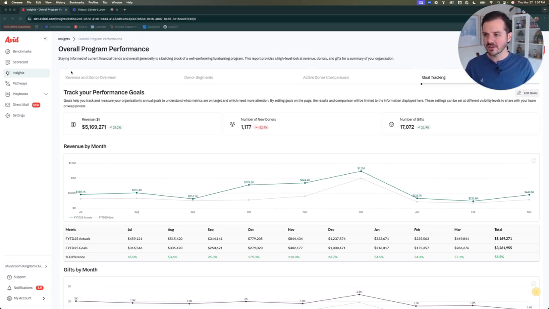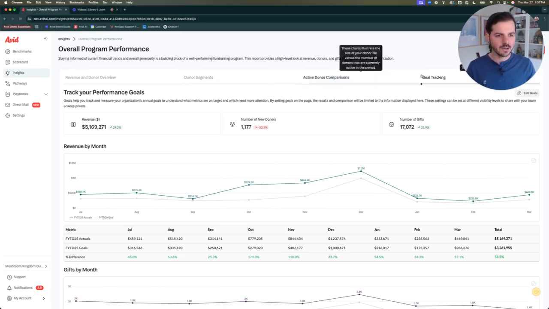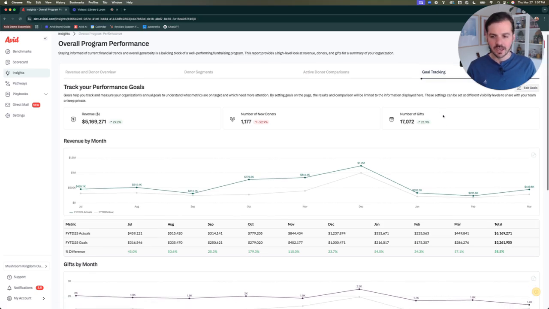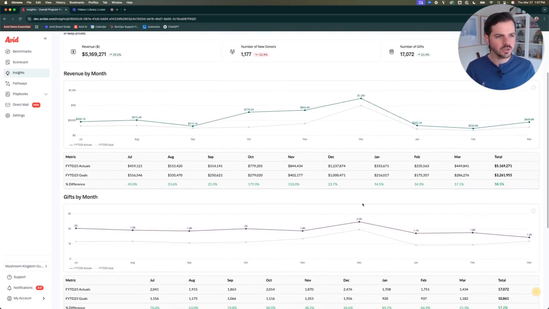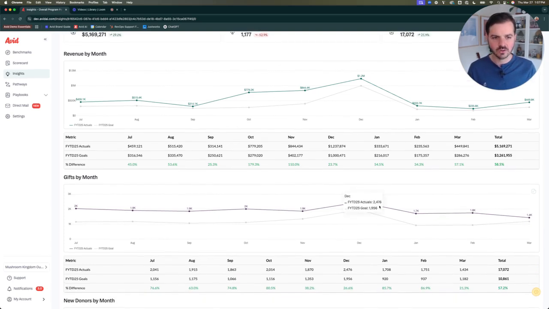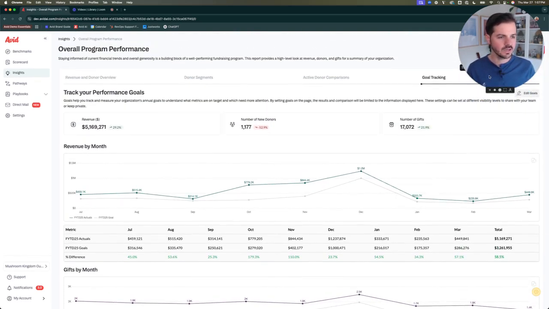So where I'm at is I'm in Insights. I've clicked into my overall program performance report, and now I'm on the goal tracking tab. You can see we've plugged in some different goals here, where you can see how this organization is progressing in terms of their revenue, their number of donors, and the number of donations against their set targets on a monthly basis. This can be really helpful to keep a good eye on how we are doing so far and what we might need to change, try, or test as we move forward into the year to improve our results. I want to briefly show you how to start setting some of these goals.